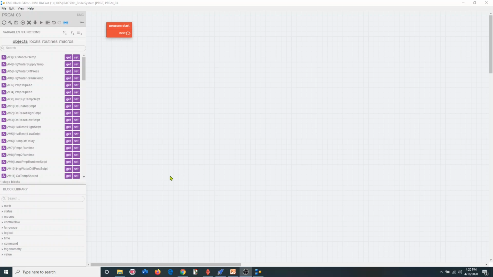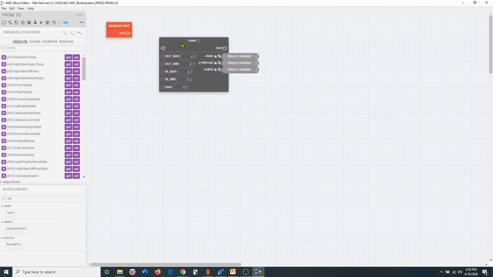In this video, I'm going to show you how to make a reset block using macro block programming. Yes, there is a reset block already in the block library, but I don't like it, and I'll show you how it works and why I don't like it. Okay, so here's the reset block, and let's do a boiler reset.